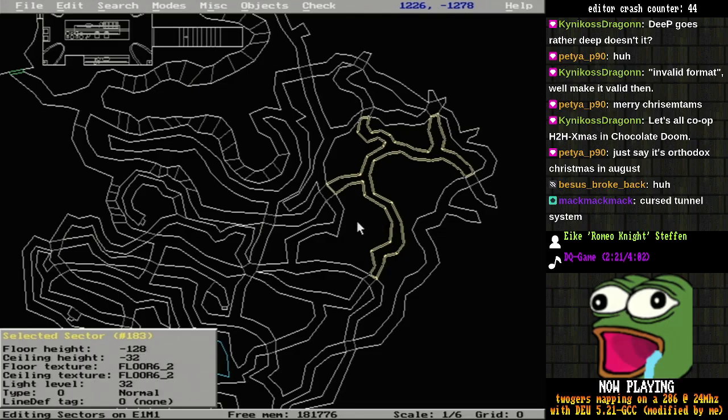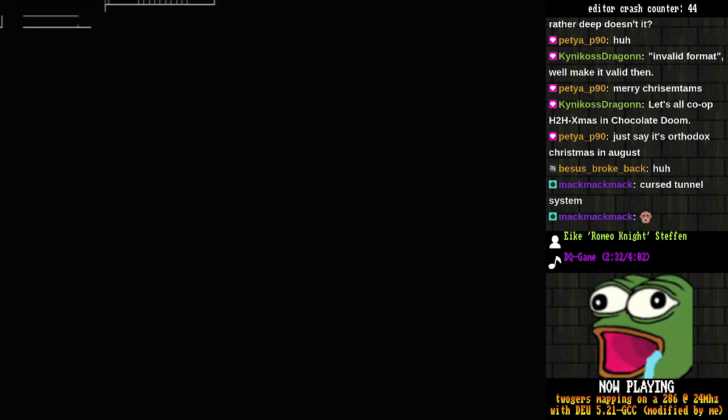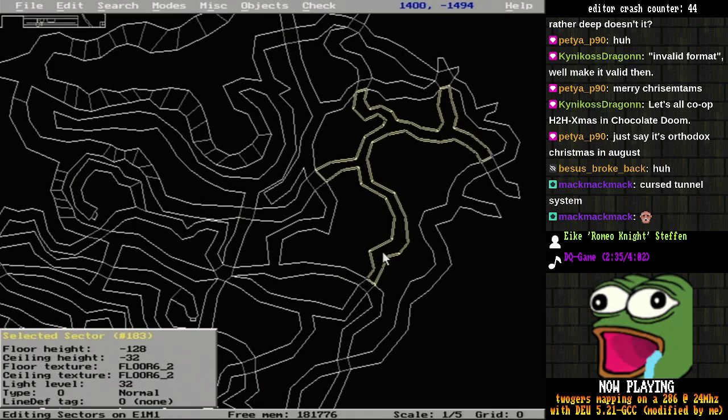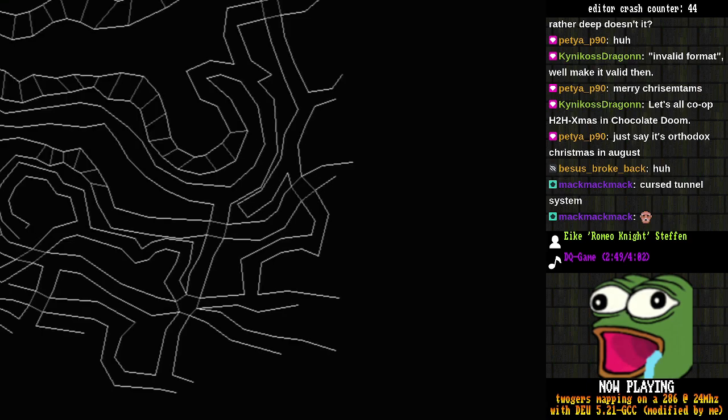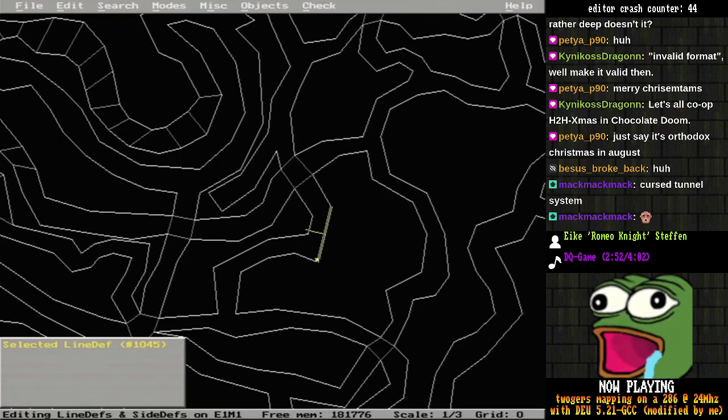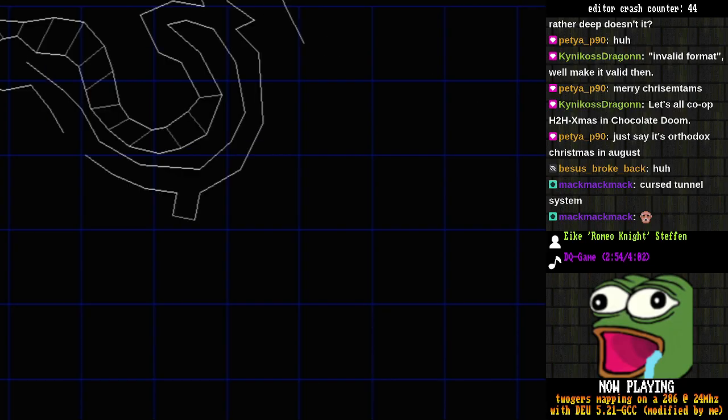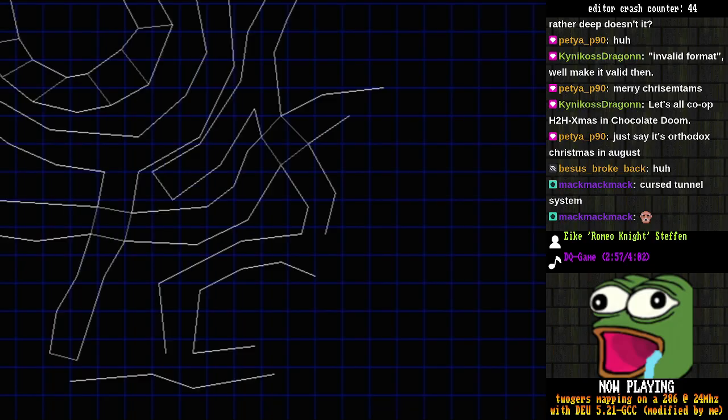Cursed tunnel system. Oh yes. I mean, look at this. This is a big uninterrupted tunnel sequence here. We're going to do something about this. We need to break this up. It's too powerful of a section. There's too much stuff going on here. Yeah, fuck it. Alright, let's do it. What could possibly go wrong?